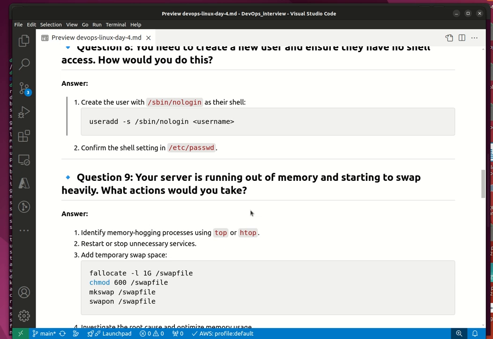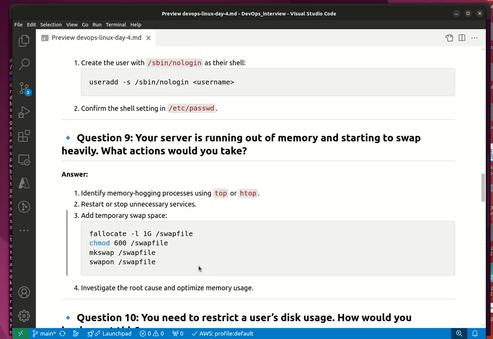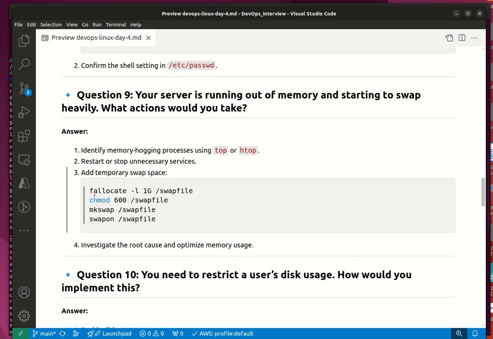And if it is still not resolved, then try to add temporary swap space. For creating the temporary swap space, we use fallocate -l with the size of the swap file. Then change the permission of the swap file, make the swap, and turn on the swap. These are the steps to create temporary swap space. And investigate the root cause and optimize the memory usage.